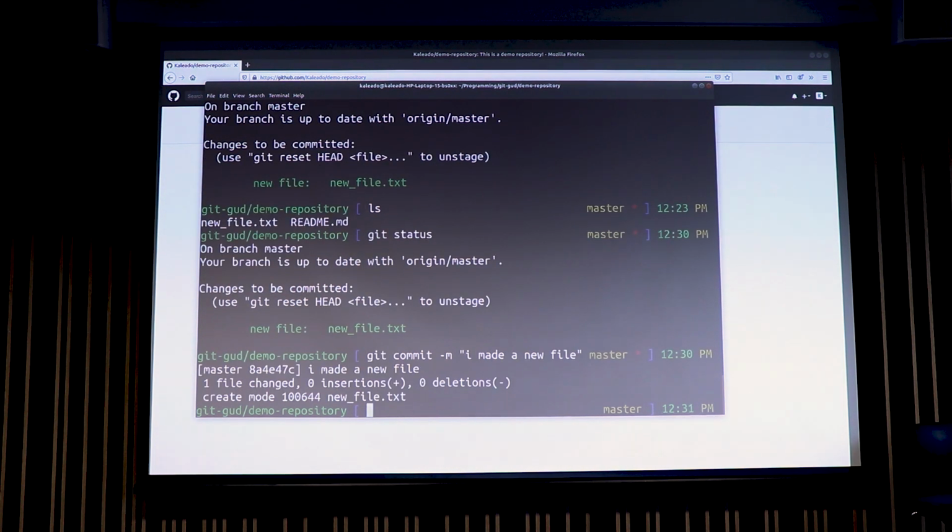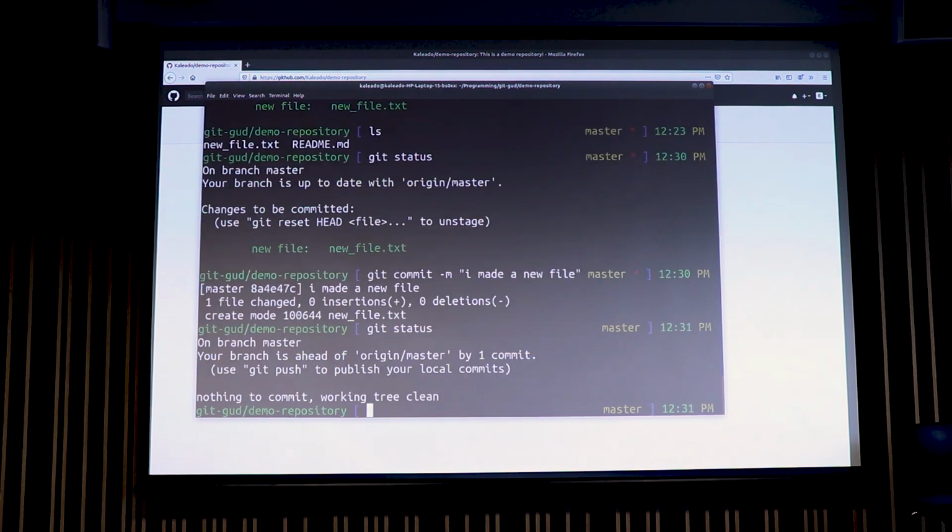right? So now we can see I've got master 8A4E47C. That's an abbreviation of the hash of the commit that I just made. And it tells us the message for the commit, what we've changed, and that we've created a new file, right? So if I now run git status, I can see that I'm on branch master. My branch is ahead of origin/master by 1 commit, and I can publish my local commits by pushing, right? And it says nothing to commit, working tree clean.